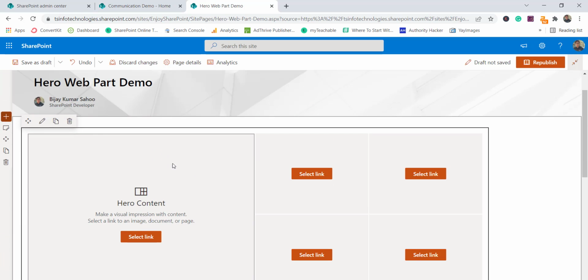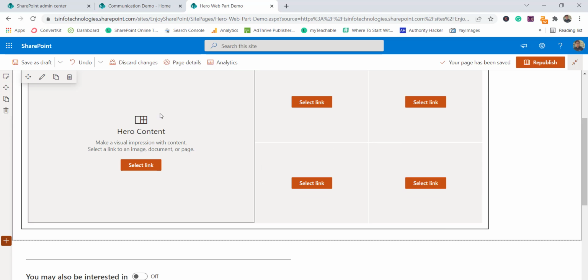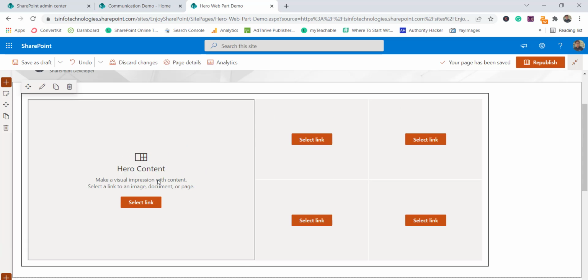Now you can see, first thing is when you add it in a site page, you will see that no images are selected, and all these things are coming. Just a few things are coming where you can add a link. First of all, everywhere you can see it is allowing us to select a link.